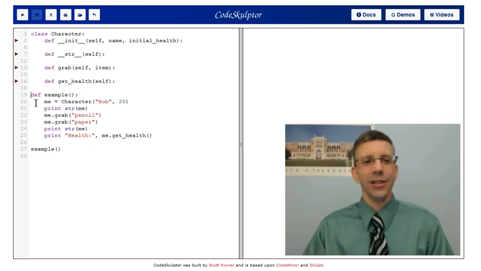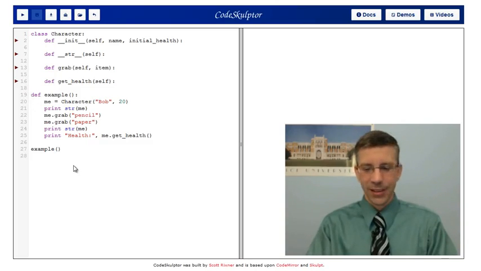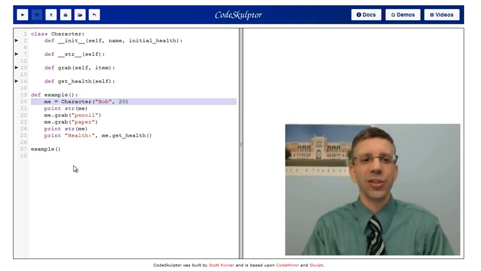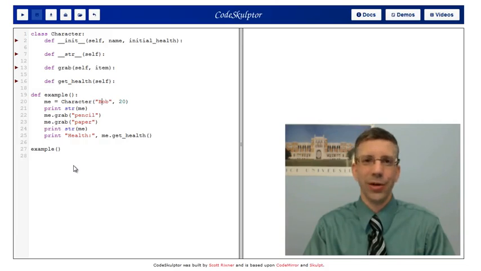All right. So here's how I actually create an object of my new type. The class name becomes the constructor. So when I want to create a new character, I call Character as if it were a function, and then I pass the arguments name and initial health. You'll see I don't pass self. That gets handled behind my back. And the __init__ function, even though it didn't actually return anything, returns the new object that was created.